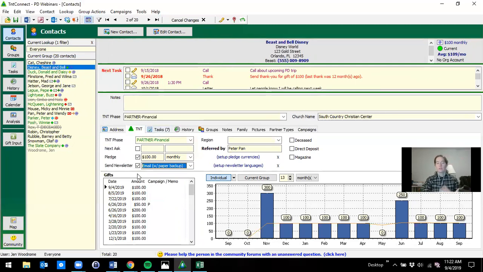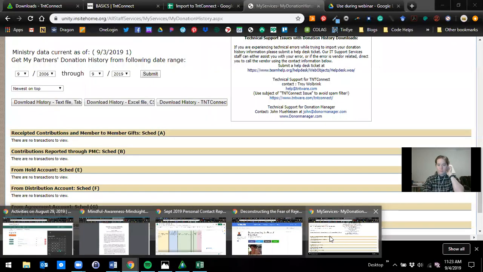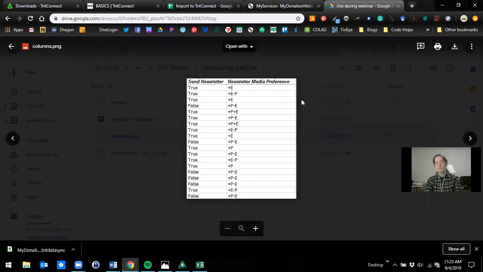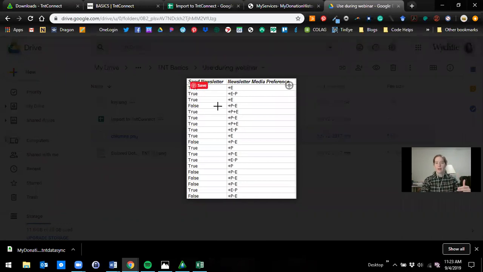Also, if you're inputting your contacts for the very first time, you can actually create columns to set this up instead of having to go contact by contact and check this box and contact by contact and setting their preference. What you can actually do is add these two columns. And again, this will be in the FAQs, but you can add these two columns to your Excel or CSV sheet. And true, the send newsletter true means it's going to check that box and tell TNT that yes, this person wants to receive my newsletter.